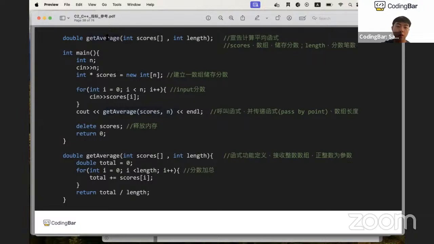So that's why we need to declare the return type and the parameters type of this get average function at the top. Alternatively, we can move this get average function before we define integer main. So both work. If you move this before the integer main, we don't have to declare this on top. Okay, actually we can try it out by ourselves.